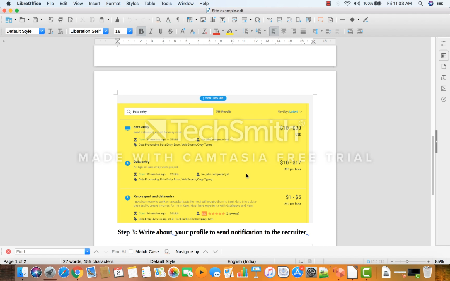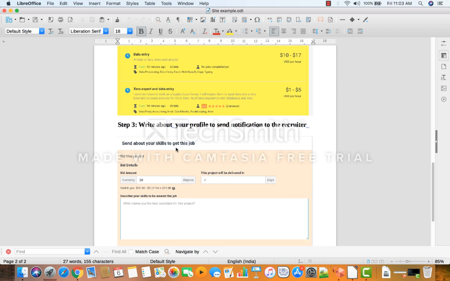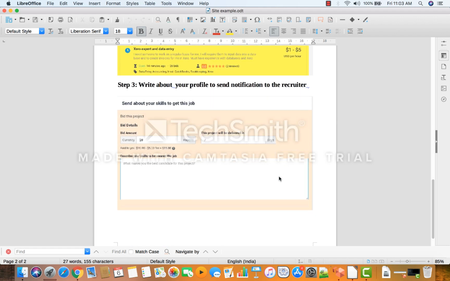You will find a lot of jobs out here. Once you click on any particular record, you will be shown this kind of form where you need to bid on these projects. Why do you need to bid? Because there are a lot of people around who are also bidding online, and the recruiter will choose the right person whom they feel can do this job easily within their budget.